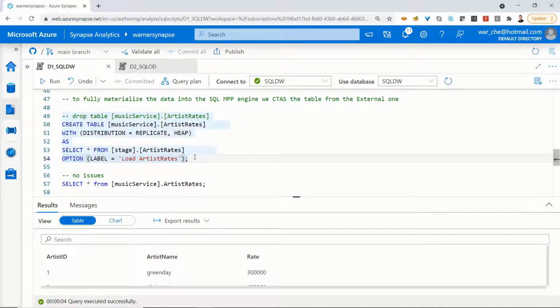Now, if you're not familiar with SQL Data Warehouse or SQL Dedicated Pools, labels are simply names that you can give to queries so that you can then locate them easily on the DMVs for analysis. So I'm going to put in this label here so that later on, I'm going to be able to query the DMVs and get the information I want about this particular data load that I did through the external table. So I'm going to go ahead and run this right now.